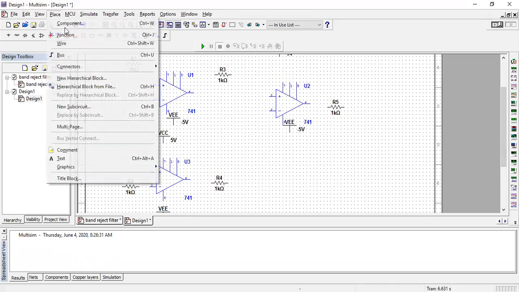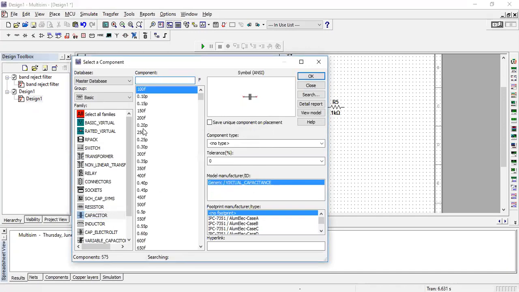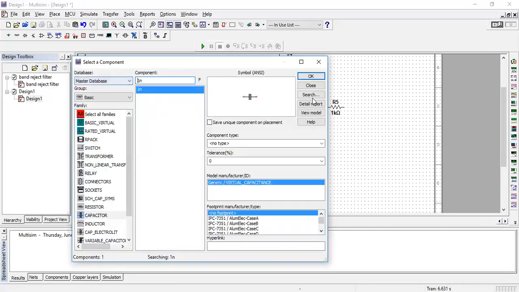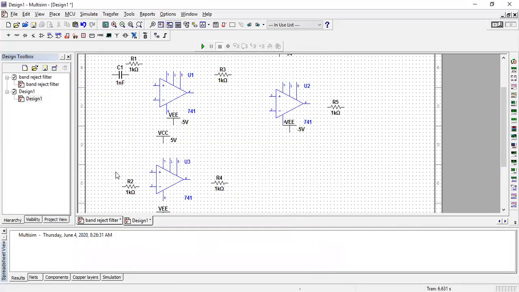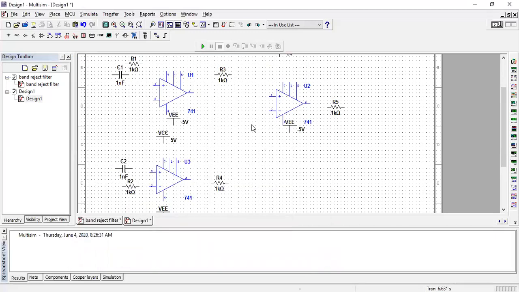Again I need to select my capacitors. So capacitor I'm going to select here. Let us select a 1 nanofarad capacitor. Next I can change it. I'll show you how to change it. Again I require one here. That's all. I require only 2 capacitors here.